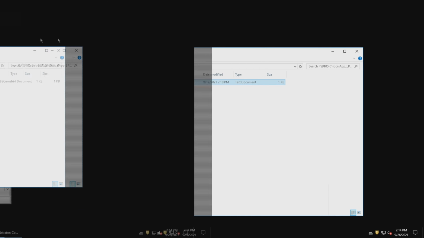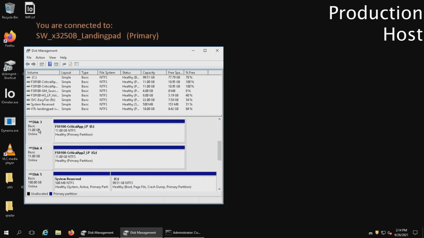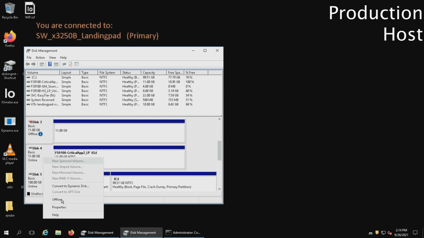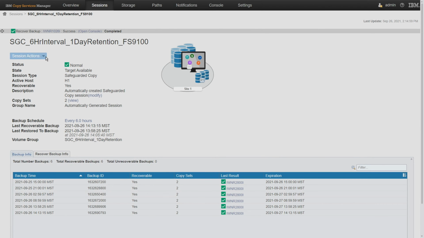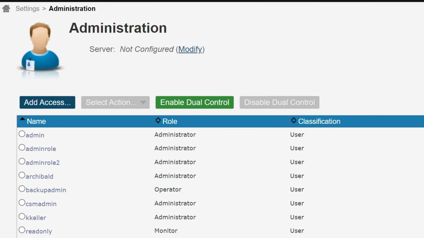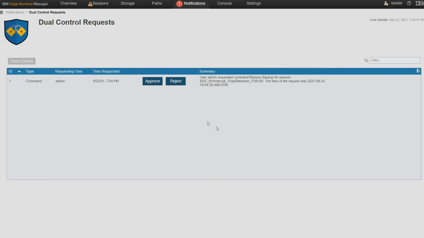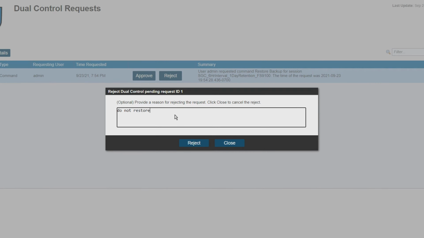It's time to fix my production host. Since we will be overwriting the production volumes in the restore procedure, we must first place these volumes into an offline state. Restore will overwrite production volumes. For that reason, and many others, I highly recommend enabling a feature within Copy Services Manager called Dual Control. This passes all major actions to a second admin for request approval, further reducing the likelihood of accidental or malicious actions. Just one example of zero trust.